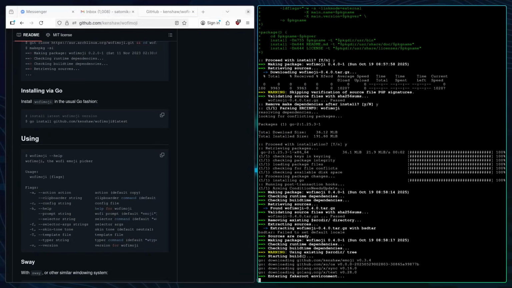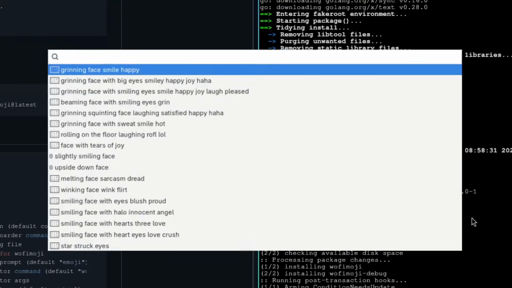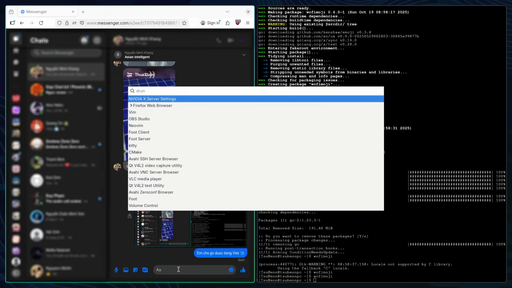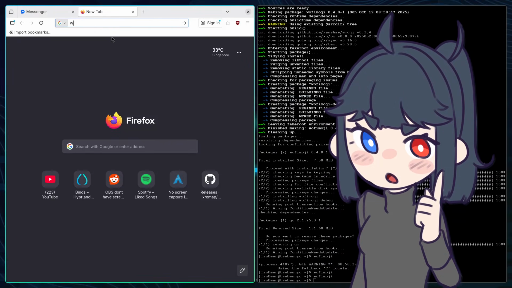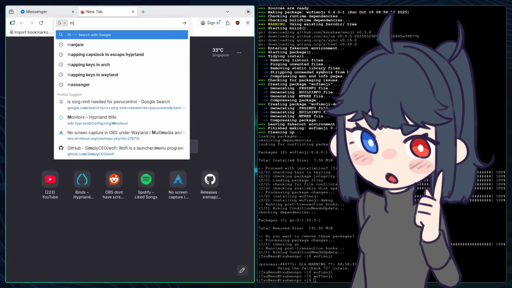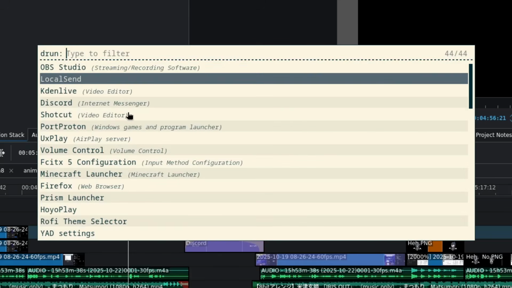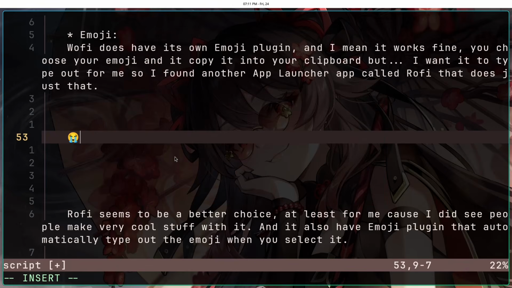Wofi does have its own emoji plugin, and it works fine. You choose your emoji and it copies it into your clipboard, but I want it to type out for me, so I found another app launcher called Rofi, and it does just that.